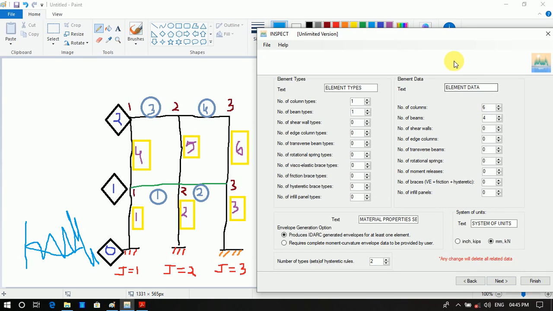Then you have to enter the beam element types and element data. First, element types. The number of column types: there is only one column type, of the same size and everything. The number of beam types: in this frame I have taken only one type. The number of columns is 6, so you enter 6, and the number of beams is obviously 4. Then you select produce IDARC generated envelopes for at least one element.